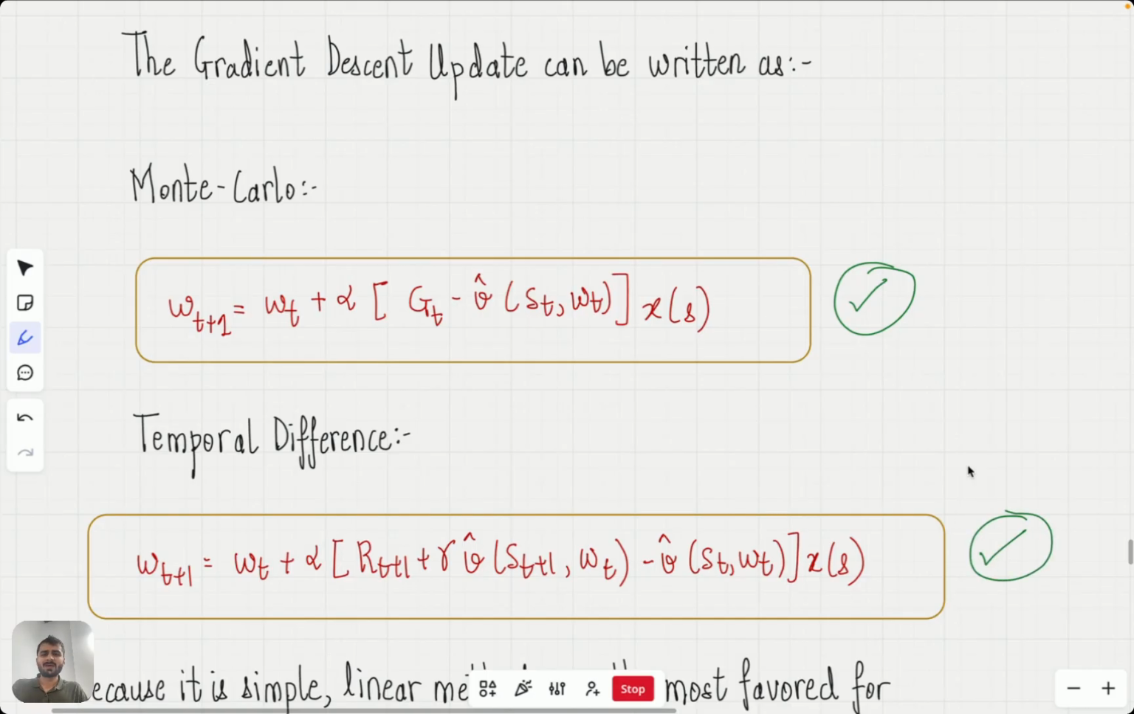Because of its very simplistic nature, the linear method is very preferable for a lot of problems. In fact, within the linear method itself, there are multiple subtypes. There is a method called coarse coding, which allows you to very efficiently estimate these feature vectors. Depending on the type of problem, people usually use different feature vectors. If it's a periodic function, then you use vectors which are periodic.